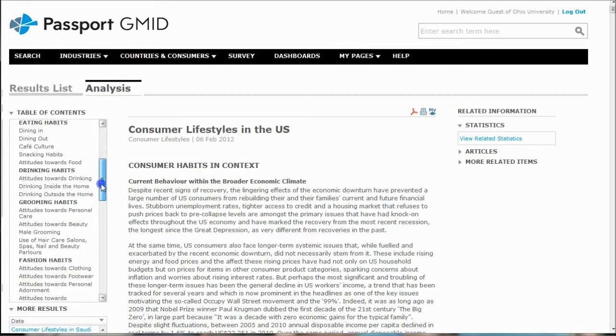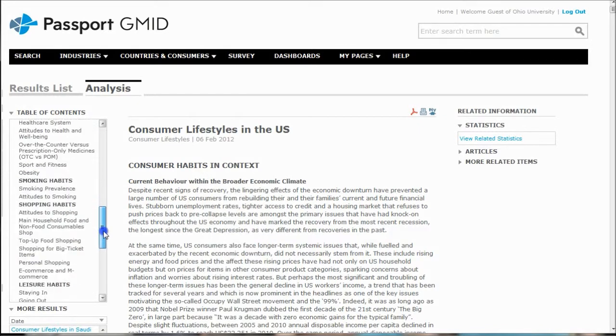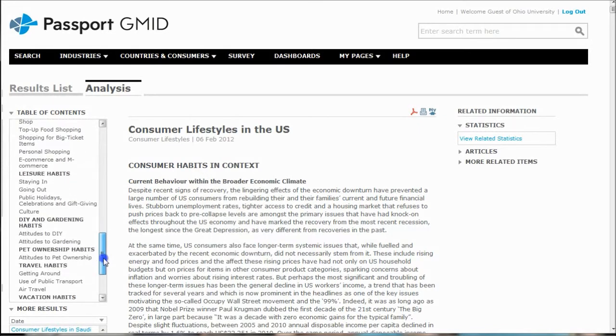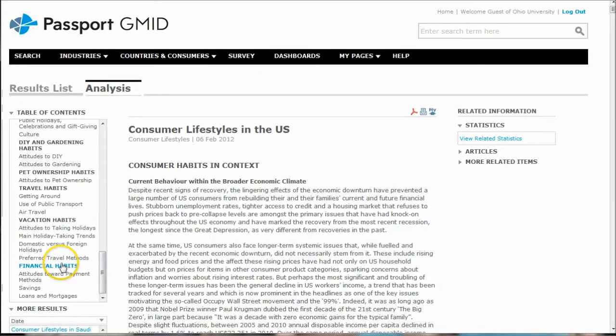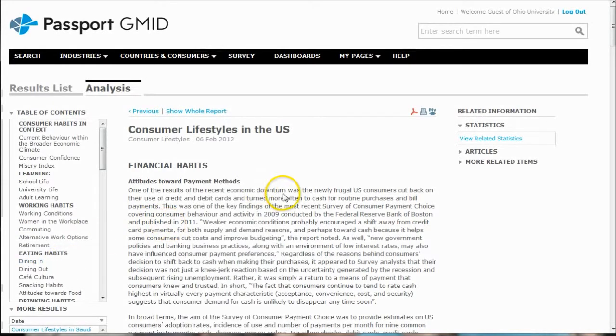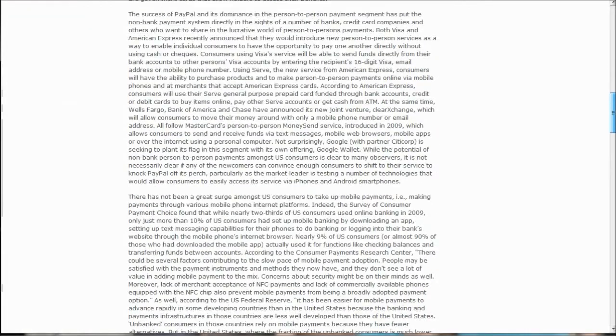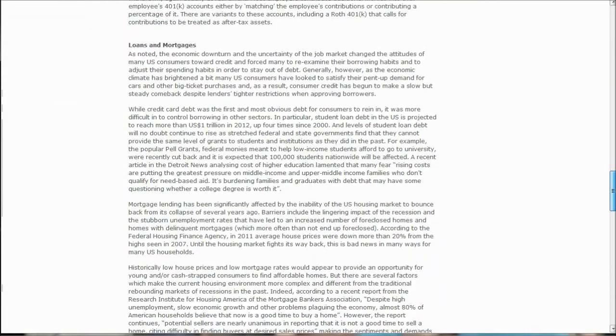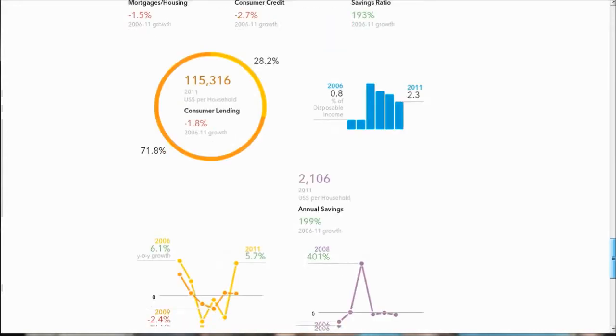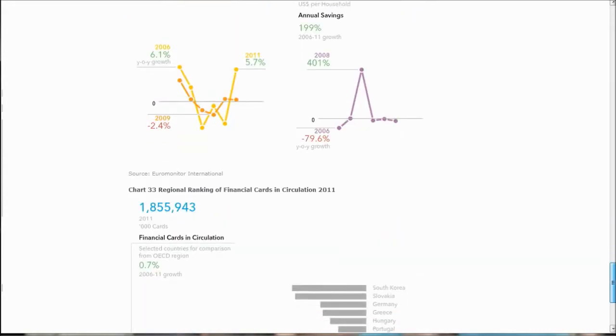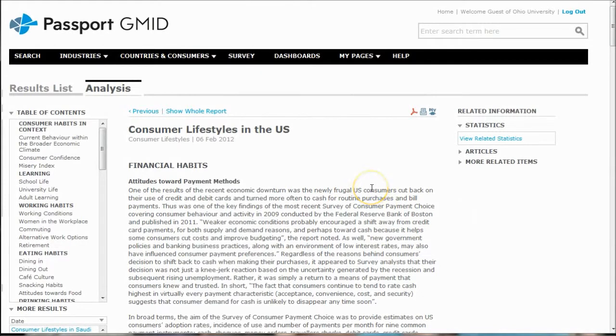You can see there's all kinds of stuff on eating habits, dining out, things like that. But if we go down on the left-hand side, there is a financial habits section here, which I think would be really useful in what you're looking at for your paper. So you can see it's a pretty nice-sized area here dealing with savings, loans, mortgages, things like that, some nice data. So a good place to get started for that kind of information. And you might find other things over here on the left-hand side that would be worthwhile looking at as well.